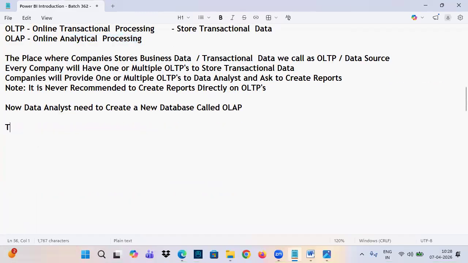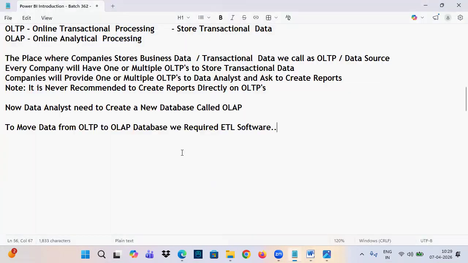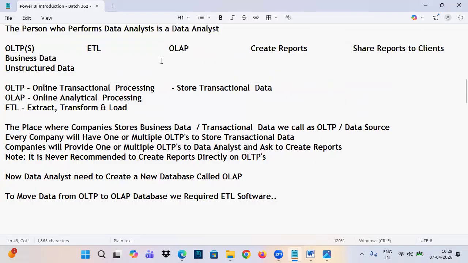To move data from an OLTP database to an OLAP database, we require what software? ETL software, guys. What is the full form of ETL? Extract, Transform, Load. This Extract, Transform, Load will move the data.